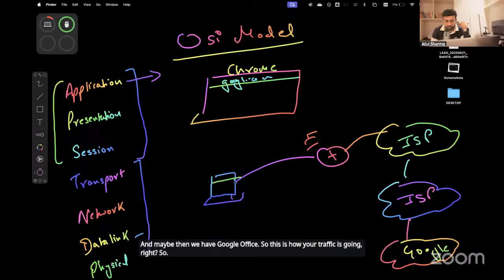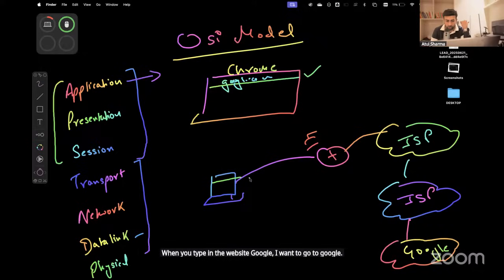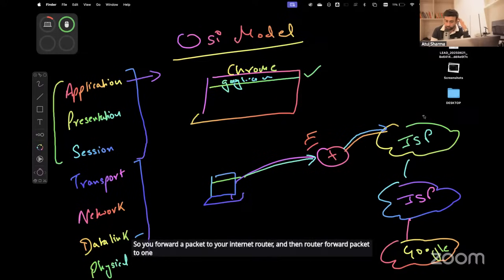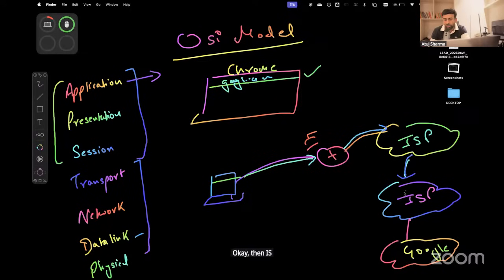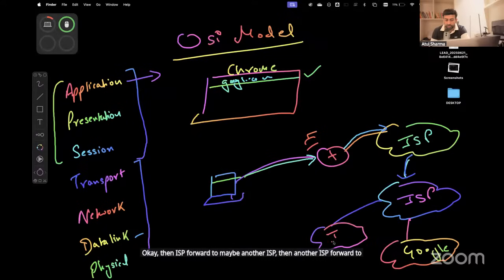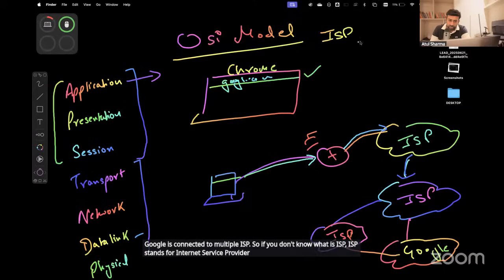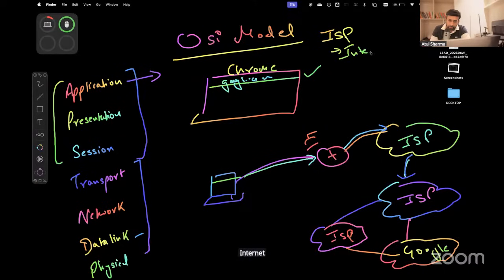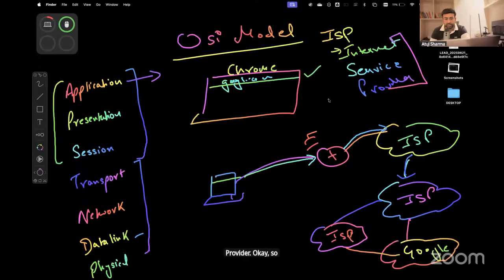So when you type in the website, I want to go to google.com, you forward a packet to your internet router, and then the router forwards a packet to one of the ISPs you are using. Then that ISP forwards to maybe another ISP, then another ISP forwards to another ISP. And with the third internet provider, maybe Google is connected, or maybe Google is connected to multiple ISPs. So if you don't know what an ISP is, ISP stands for Internet Service Provider. Okay, so ISP is Internet Service Provider.